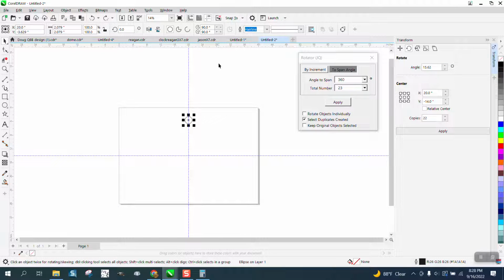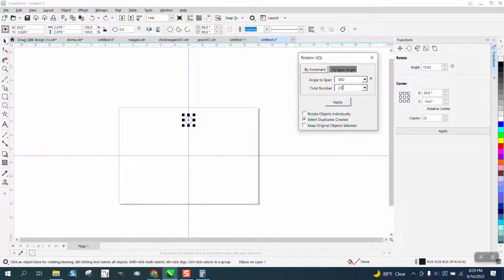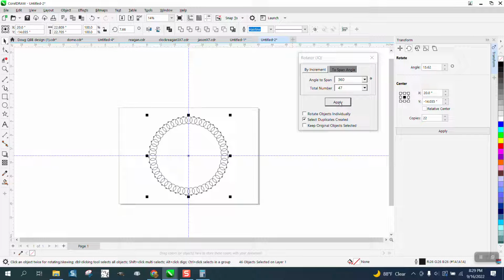Let's use the macro. We're going to use the same scenario. I can type in, I want it all the way around, and I want the total number to be 23. Look at that. It's doing the math. So this time, let's just do 15. Bam. Let's just say we want 2. We want one on the other side. It does the math for us. Let's say we want 47. Bam. Of course, they're touching.